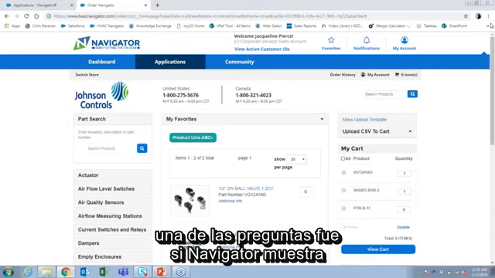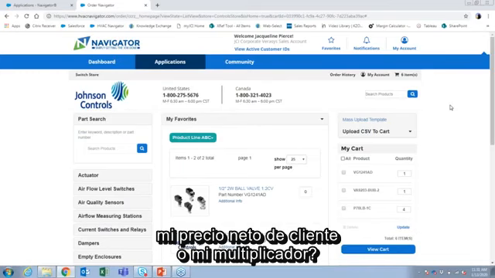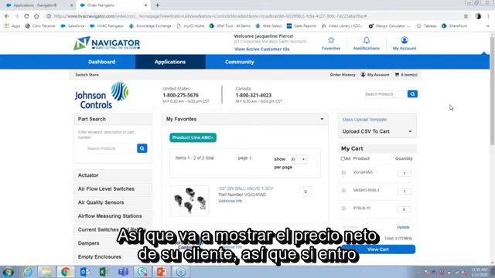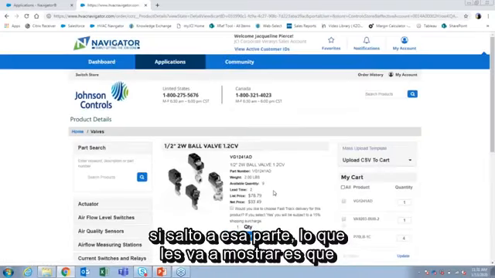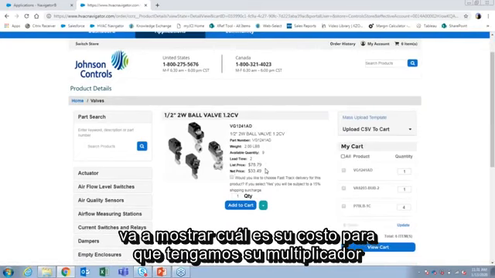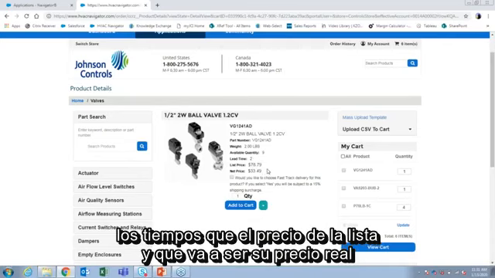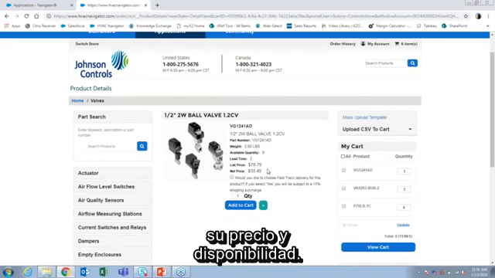So one of the questions was, does Navigator show my customer net price or my multiplier? So it's going to show your customer net price. So if I go into this part, I'll show you for an example. If I jump into that part, it will show the list price for it, and then your net price is going to show what your cost is. So we'll have your multiplier times that list price, and that's going to be your actual price in the tool. So hopefully that answers your question. You will see net price as your price and availability.